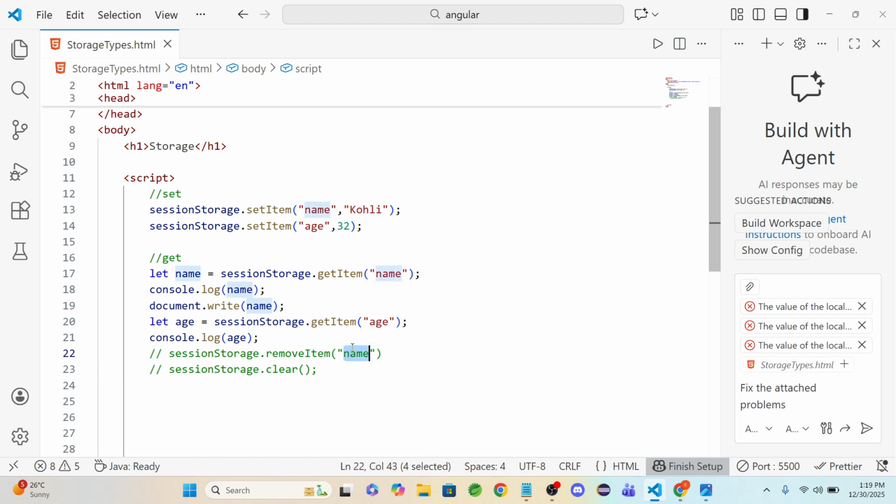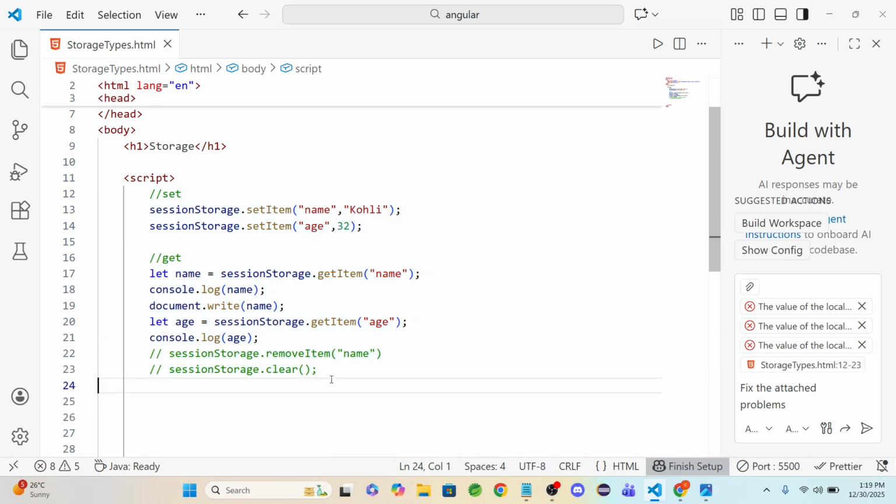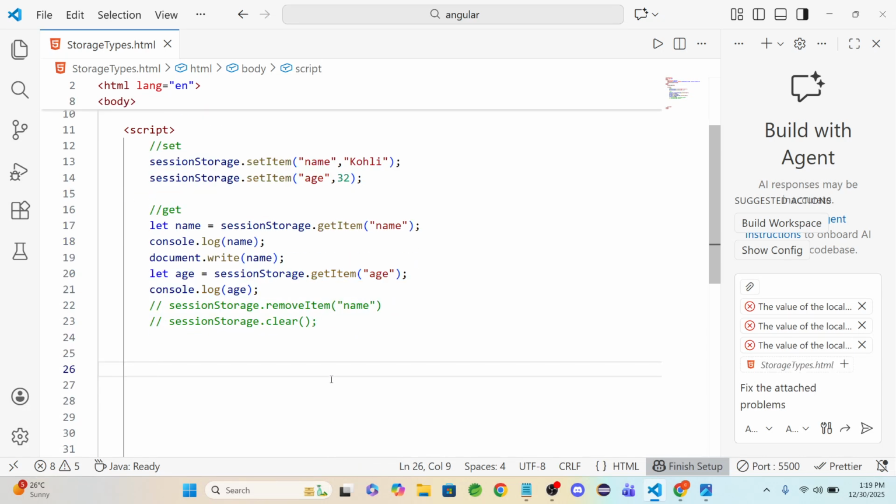If you want to remove particular data, we need to send the key name. If you want to remove the whole data, you can use the clear method. Okay, it's all about session storage. As they are stored for temporary use, up to 5 MB, it is faster and cannot connect to the server.